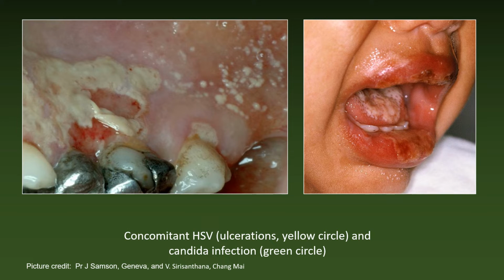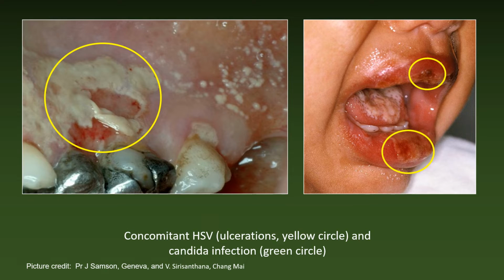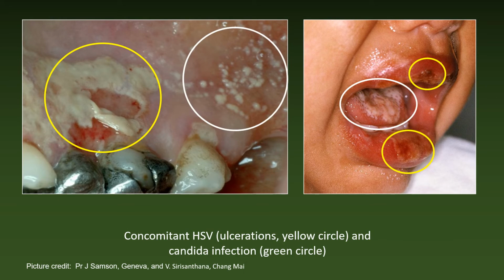As is the case with all opportunistic diseases in AIDS, herpes simplex and other infections often occur concomitantly. With oral herpes, candida is particularly frequent. Here the yellow circles show herpes, the white candida.